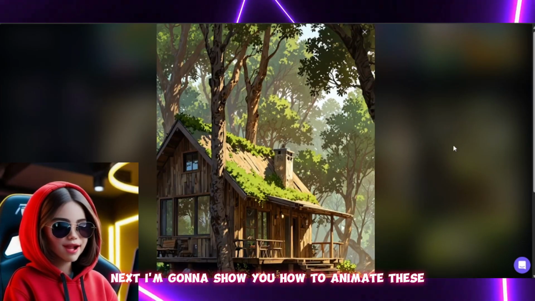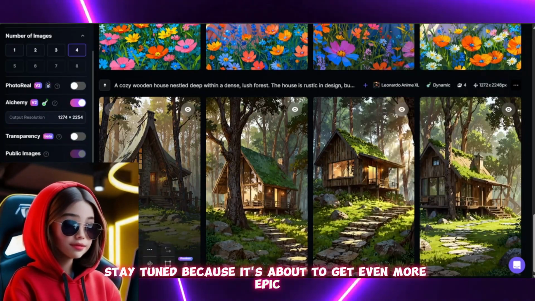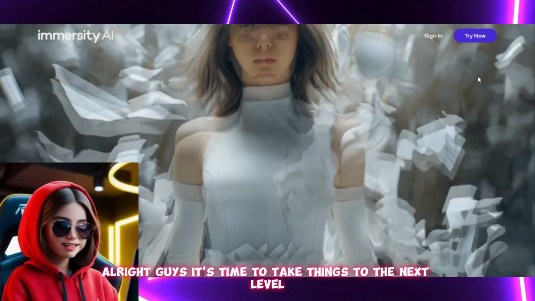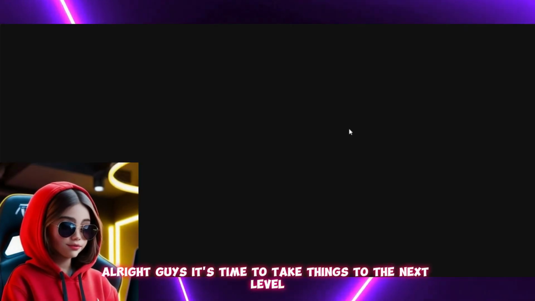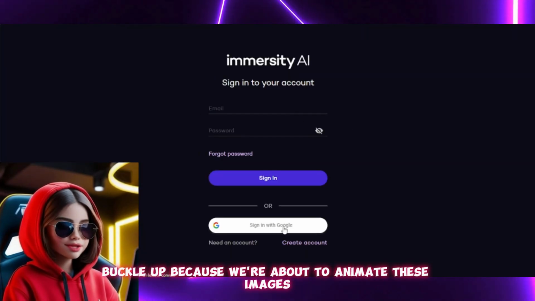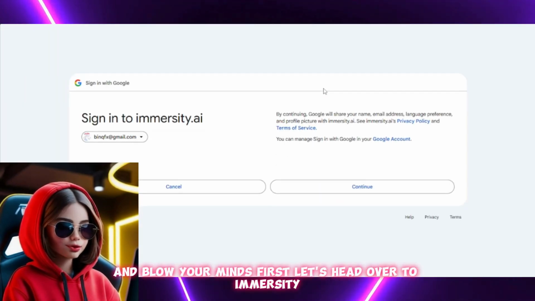Next, I'm going to show you how to animate these. Stay tuned because it's about to get even more epic. Alright guys, it's time to take things to the next level. Buckle up because we're about to animate these images with Immersity AI and blow your minds.